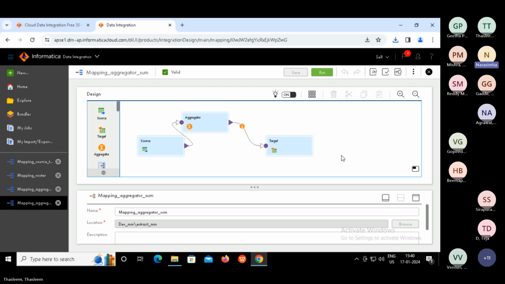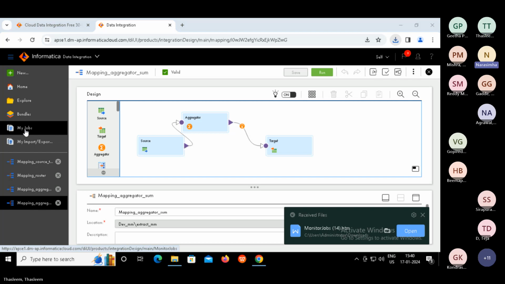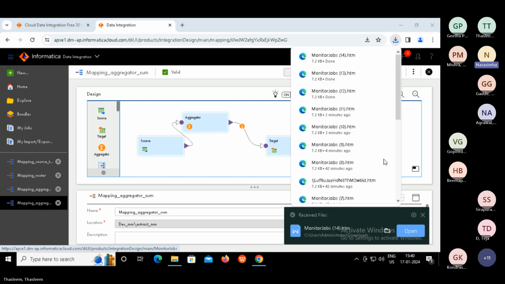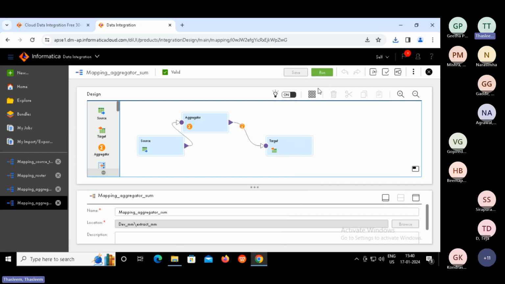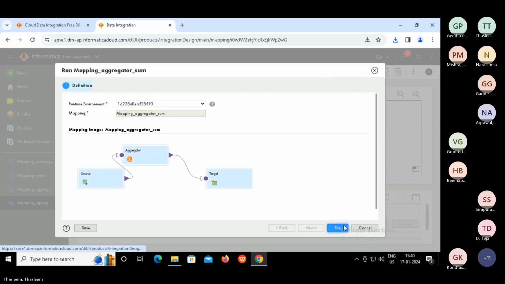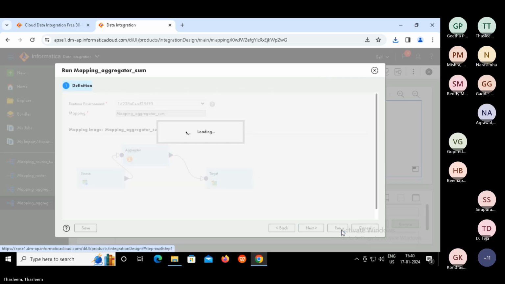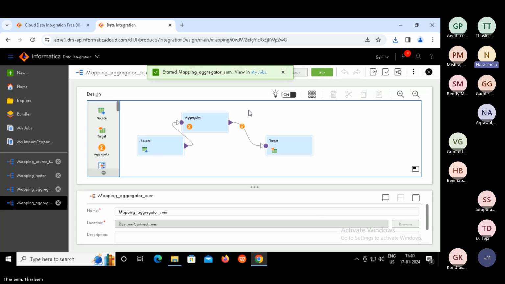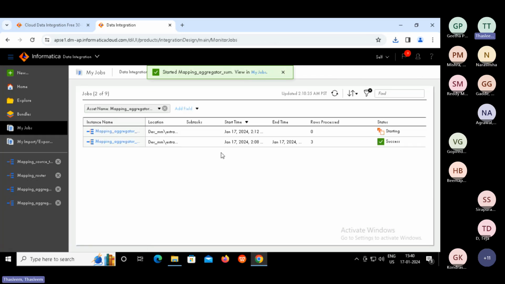I think you clicked on export import. That's what is happening. No, I am clicking on my jobs only. Can you please run it here? Click on run. Yeah, click on my jobs here. Yeah, here I'm able to see, but for some reason, when I directly click here, there's a problem.